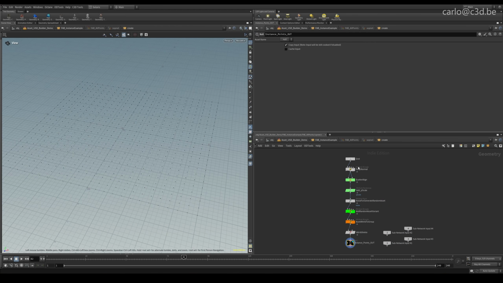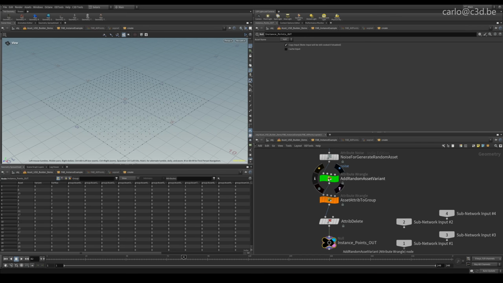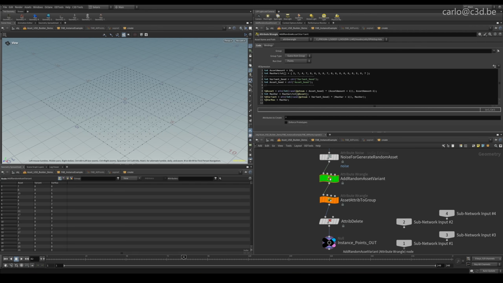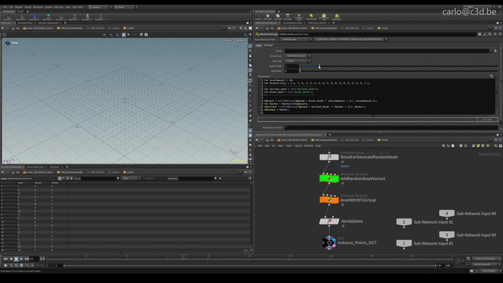So what happens, it creates all these points, it makes a grid, and then it will add assets and variants randomly, and then distributes them over the group. Another handy feature is if you want to set a seed to the asset and variant. You click on the green attribute wrangle and press this button. This will give you a slider to adjust the randomness of the asset and the variant attribute.